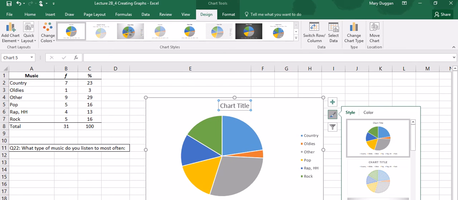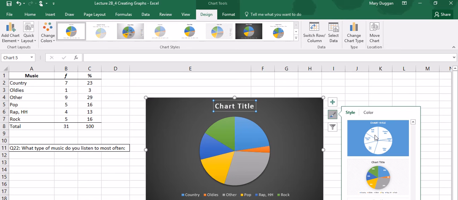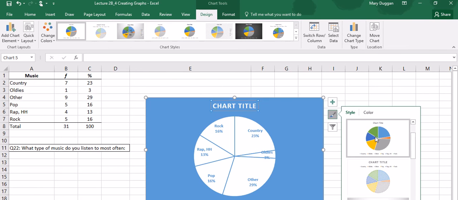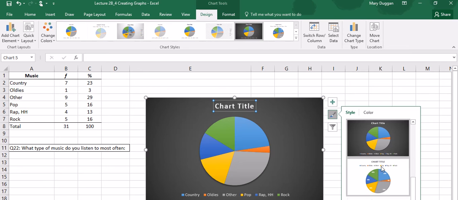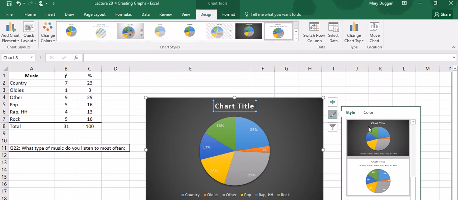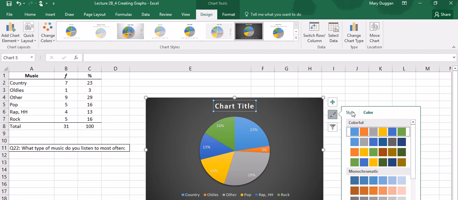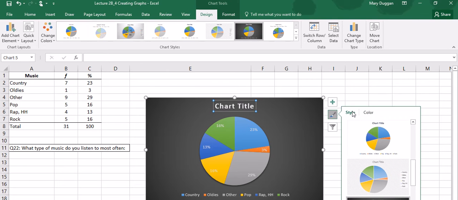And let's see, there's some that even have the percentages. I can't find it right now. Anyway, you can choose, oh, there's one that has the percentages in it. So you can choose different styles, whatever you feel like you want. There's also different colors that you can choose too. So lots of ways of customizing a chart.